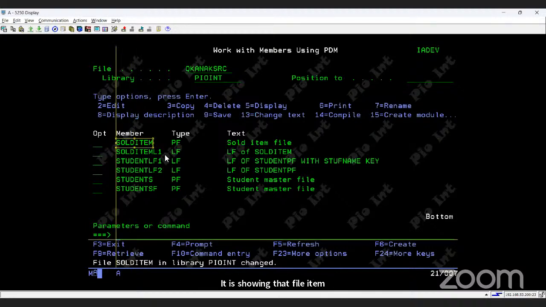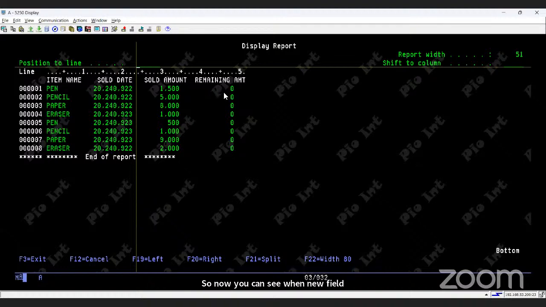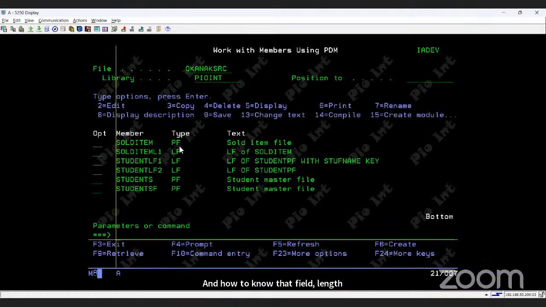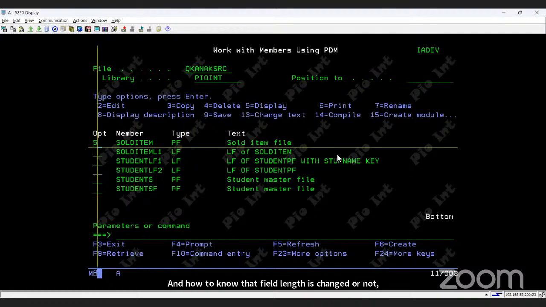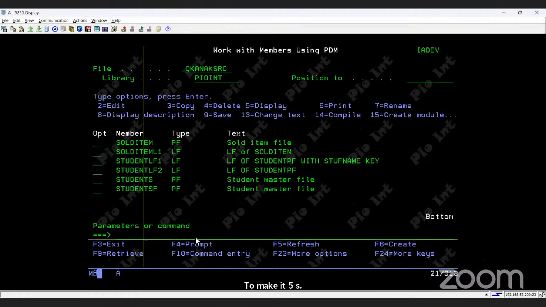So let's see how the data is displayed right now, because I made some changes there. I increased the field length, I added one key field and also added one field. Now you can see one new field is added. As there was no data present, it has assigned a default value. And how do we know whether the field length has changed? Previously it was 4, and I changed it to 5. We can always see this using DSPFFD on the particular object.